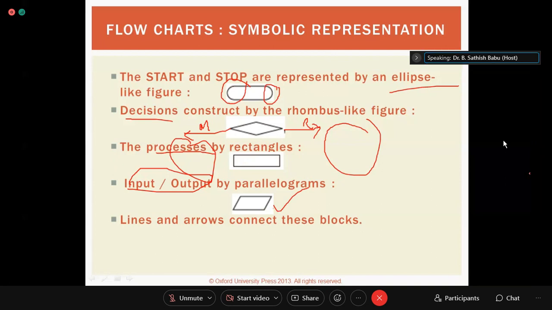I will add D is equal to A plus B plus C. If I have to output D, print D, that is an output statement. If I say print D, that's an output statement. Even that is represented by a parallelogram.